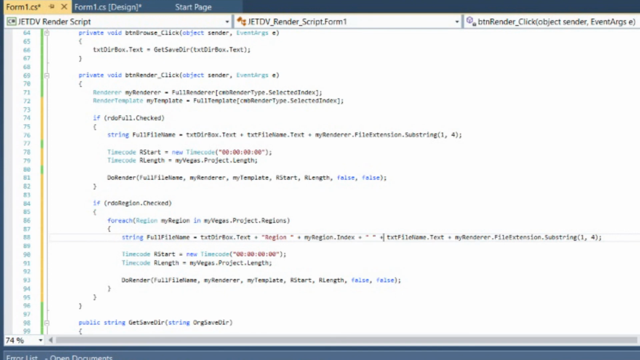You can change it so that you put the region label in there. You can eliminate the text filename.txt and just use the region label if you have all the region labels named the way you want them to be. So this line here could be easily modified to be however you want those regions named.